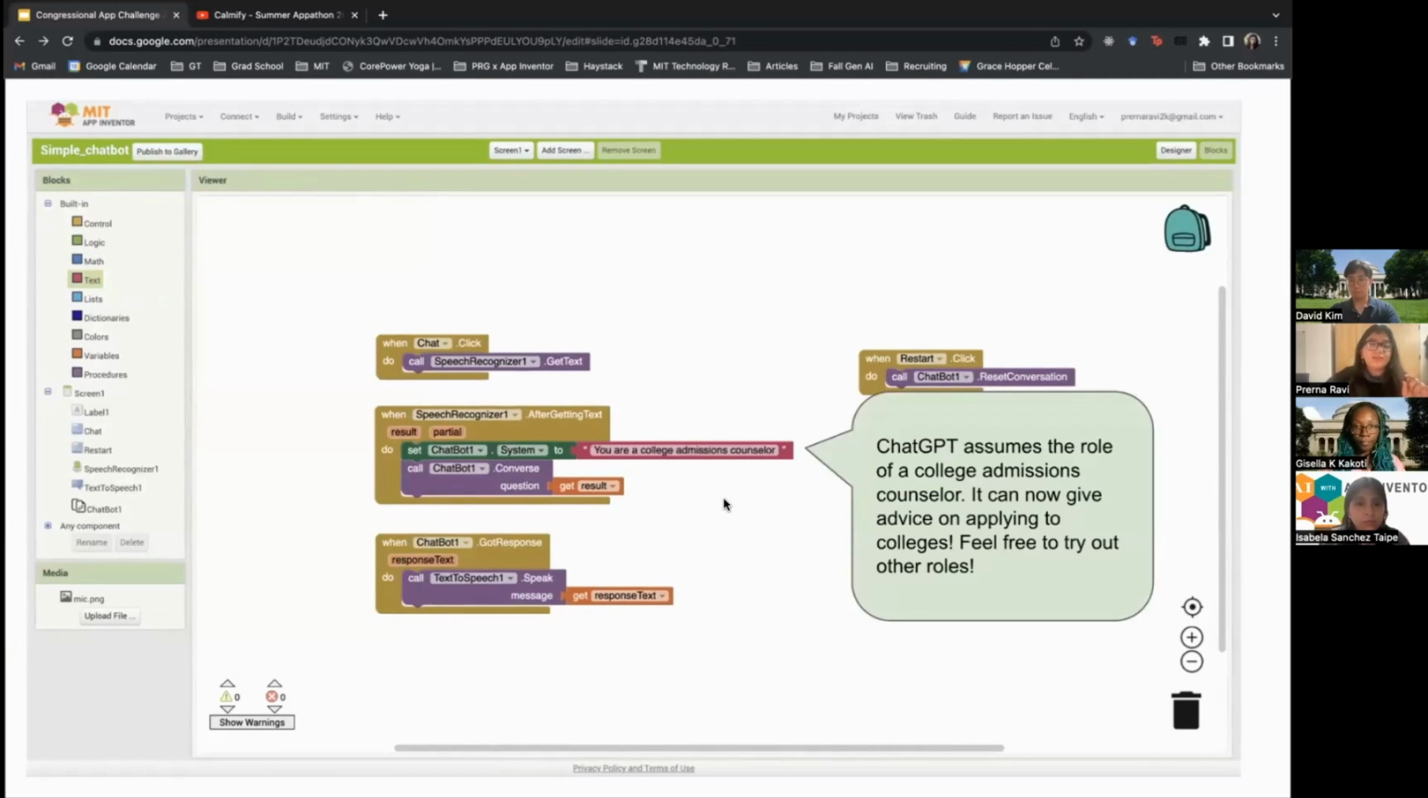Cool. And as you can see, what you're going to do is type out a specific role you want ChatGPT to assume. So in this case, we're going to tell ChatGPT to assume the role of a college admissions counselor so that it can give you advice on applying to colleges. You are free to try out any role you want, even with this tutorial. This is just one example that I'm giving, which you can try out, especially if you want ChatGPT to help you out with college applications.